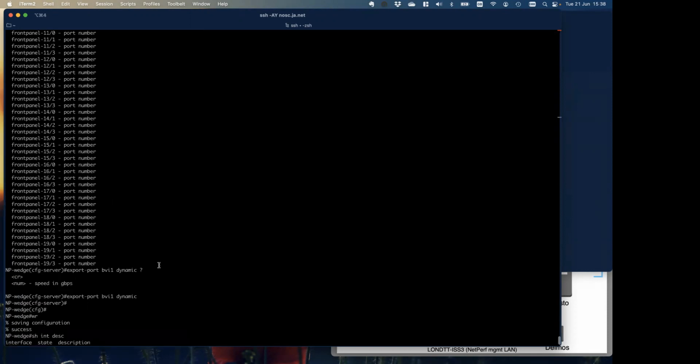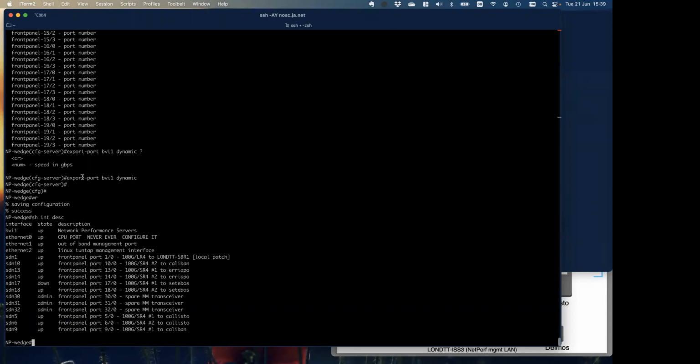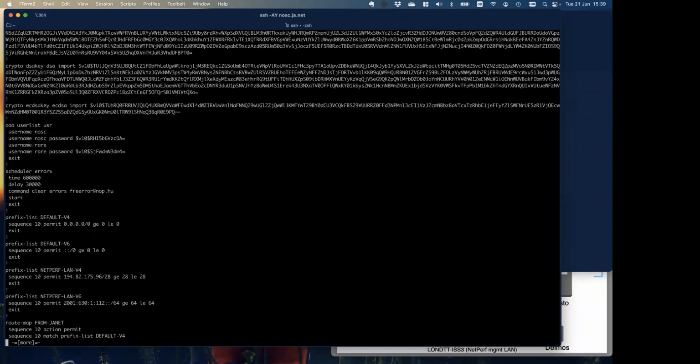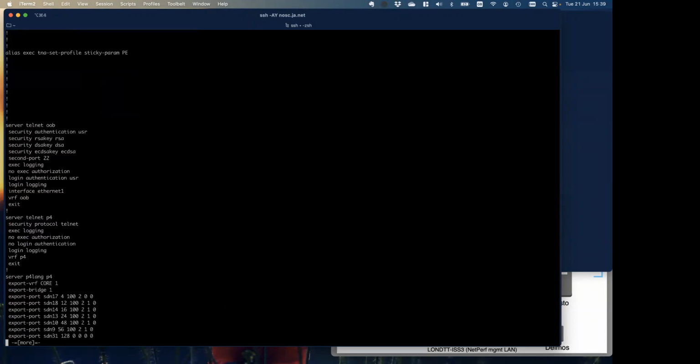So I would see that export command that we've just typed in the running config as well, would I? Okay, so now you can verify it in the running config. It should be there. Right, that's at the bottom somewhere. Export.